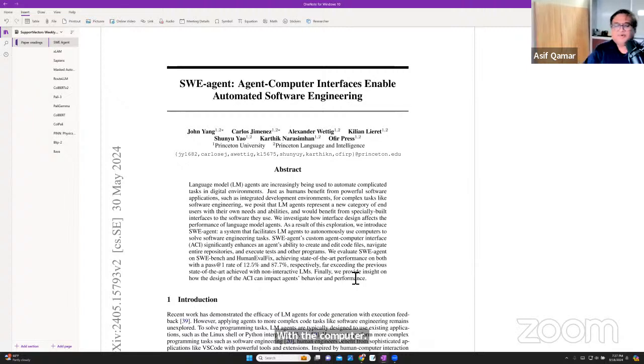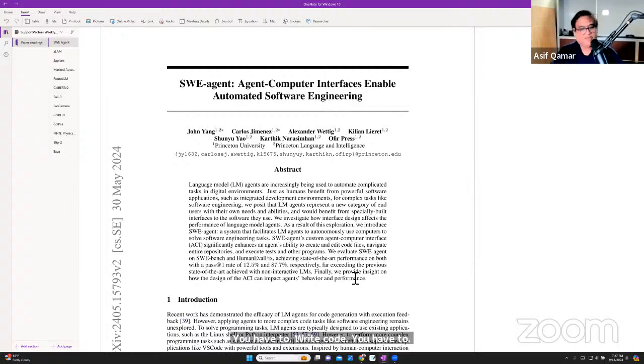They make it very efficient for human beings to engage with the computer to get things done. Now, let us focus down to one particular task. That is the task of programming. Imagine that you're a software engineer, and as a software engineer, you have to write code, you have to edit code and fix bugs, so on and so forth.